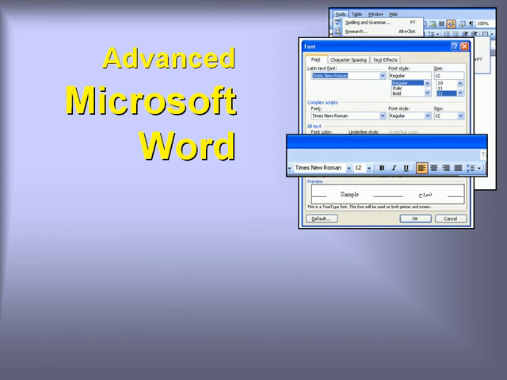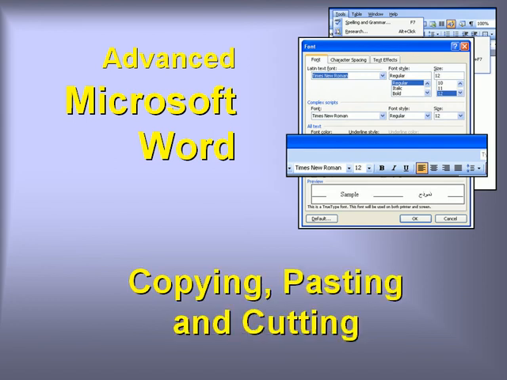Welcome to our video series on advanced features in Microsoft Word. In this video, we'll discuss copying, pasting, and cutting text.